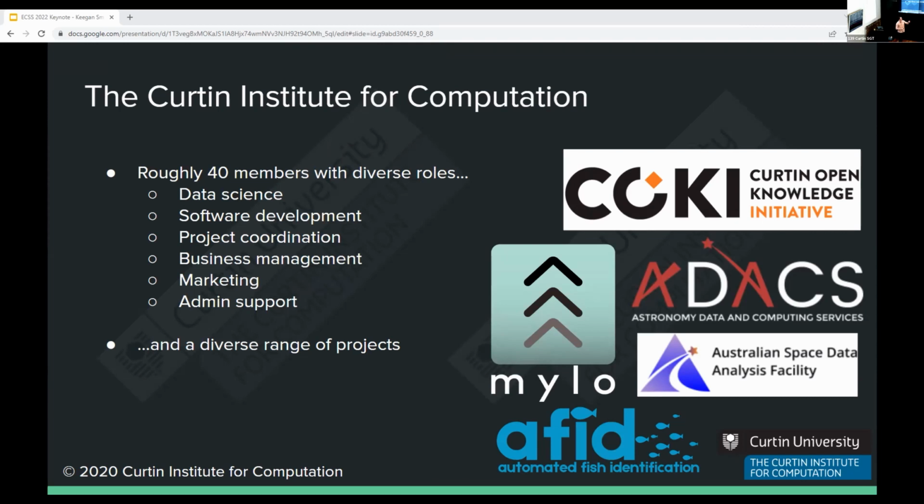So at the top is the project that I work on, the Curtin Open Knowledge Initiative, which deals in all things open access, like open access books and journal articles. Below that, astronomy data and computing services, which is exactly what you would think it would be. And it's incredible that I didn't end up working there as an astrophysicist. Below that is the Australian Space Data Analysis Facility.